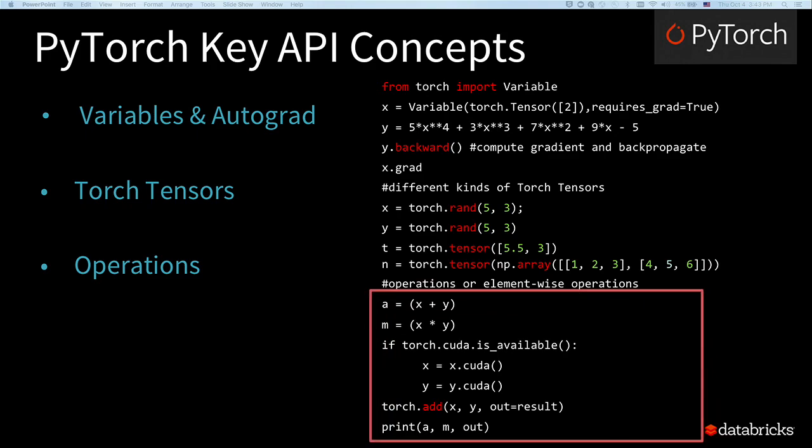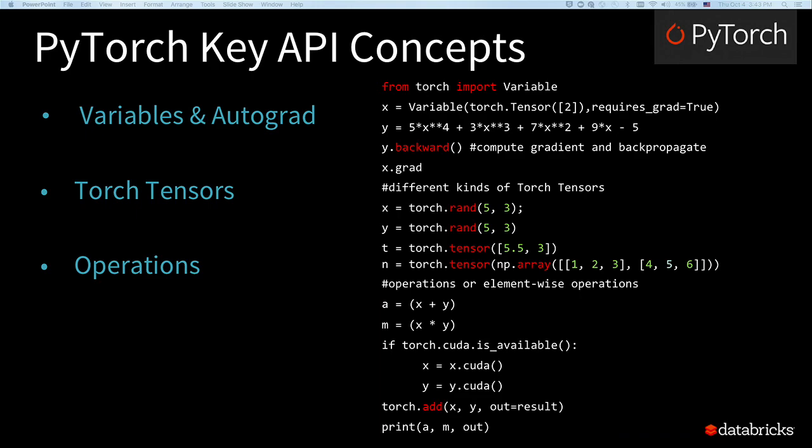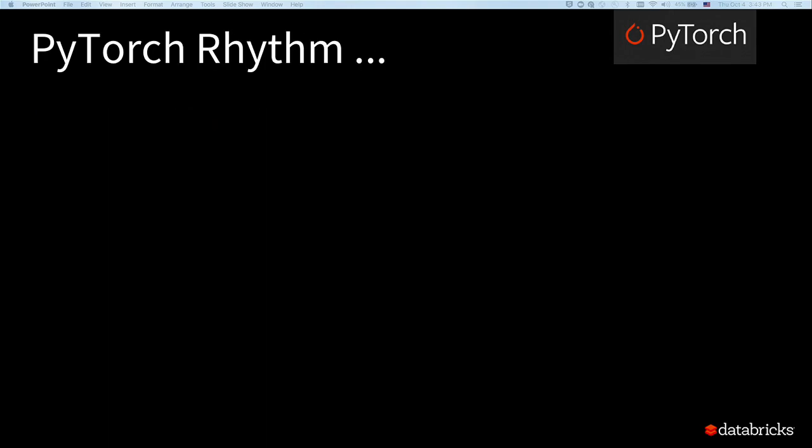If I do x plus y over here, I'm doing matrix addition. If I wanted to have this operated on CUDA, you do that by checking to see if CUDA is available. And any operation you perform thereafter is going to be done on CUDA. And so that's very easy to read. It's very Pythonic, as my esteemed friend over here likes to call it.